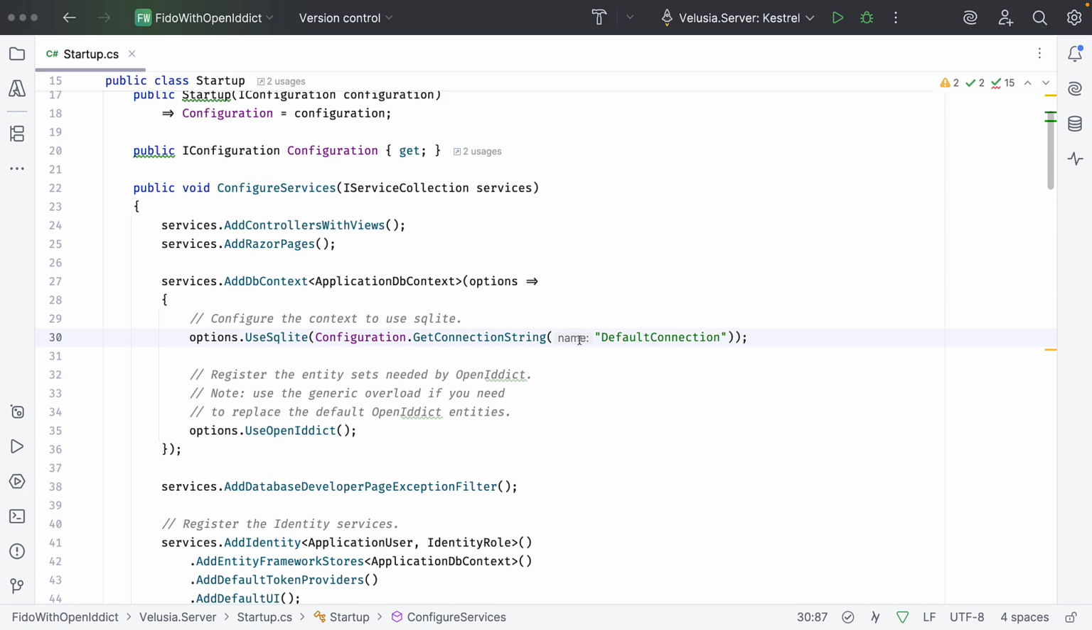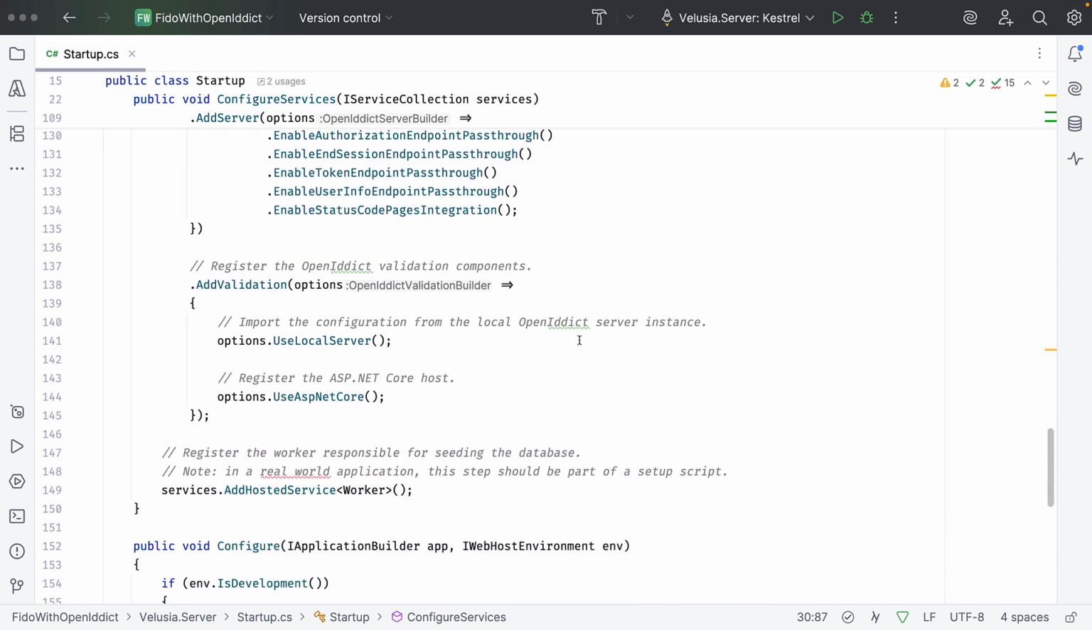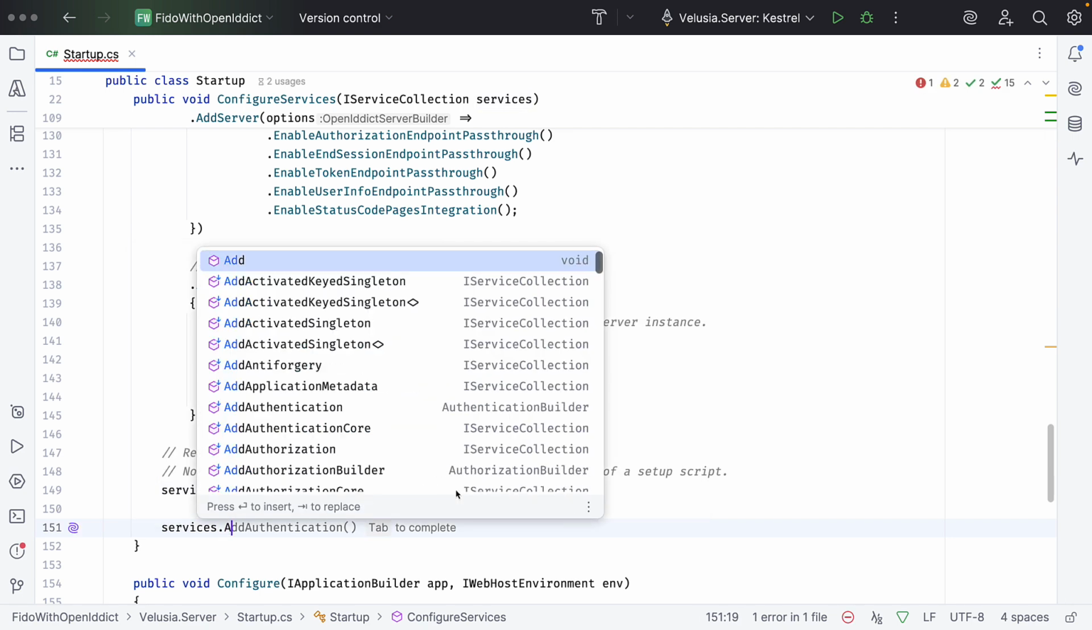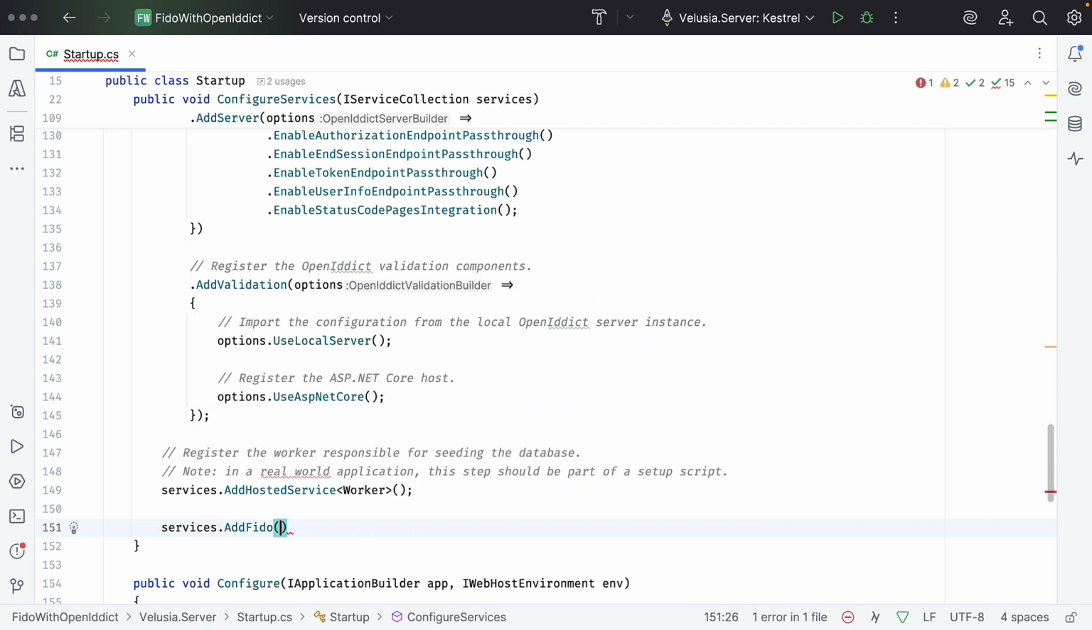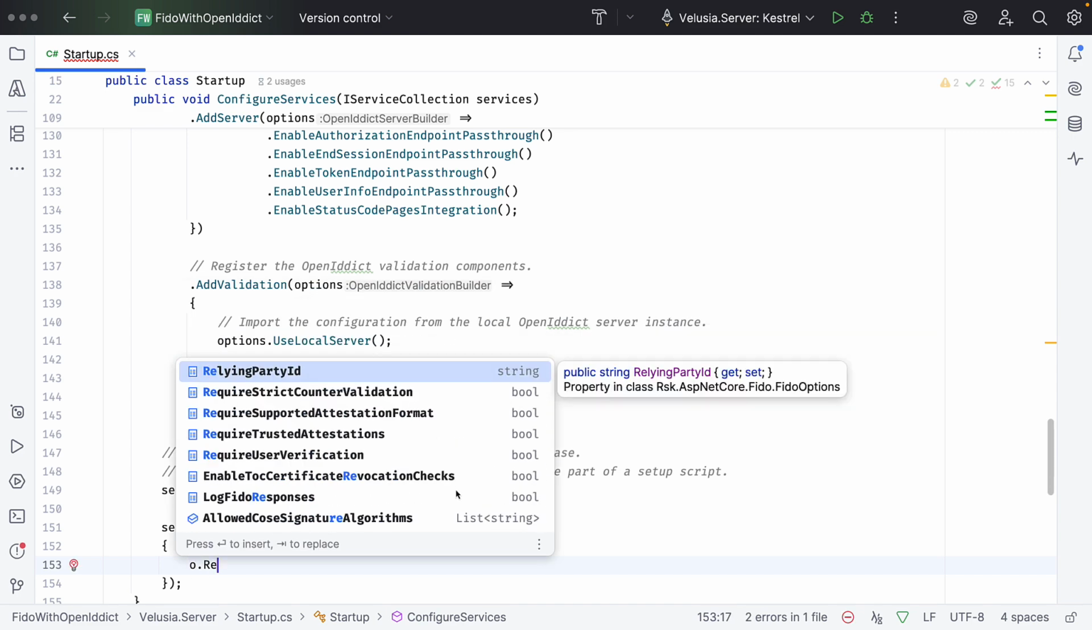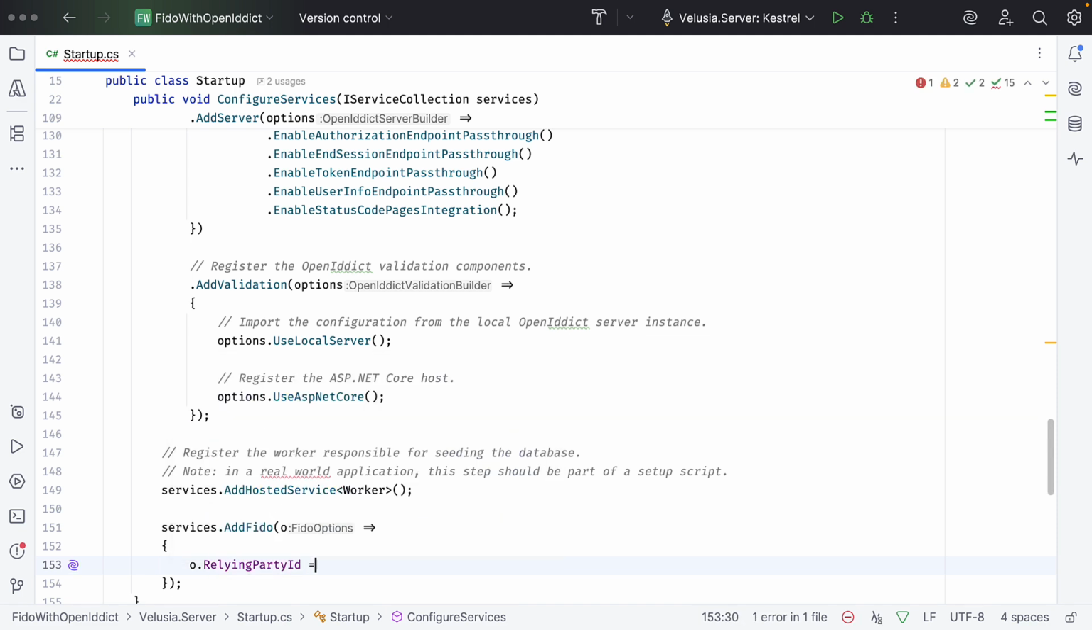Okay, so with that done, I need to install the FIDO component. Near the end of ConfigureServices, after we call AddHostedService, I'm going to add FIDO. So to do that, we say services.AddFido, and this takes some options, and we use these options to configure FIDO. Now there's a couple of things that we need here. I want to set what's known as the relying party. And we do that by setting this relying party ID. In our case, the relying party is the server we're running on, and that's just going to be localhost.